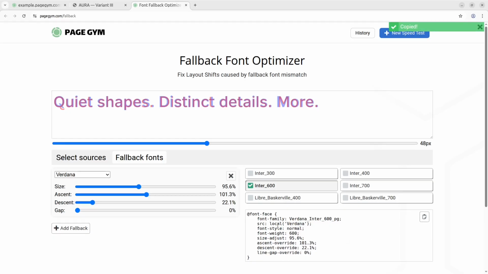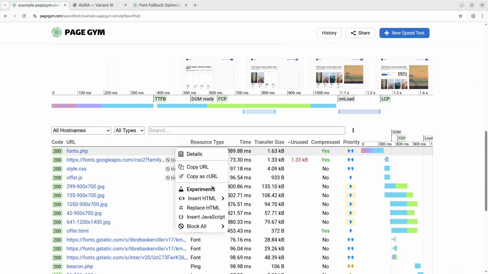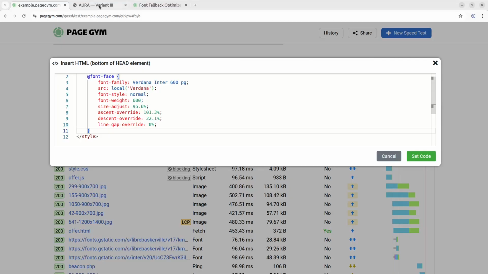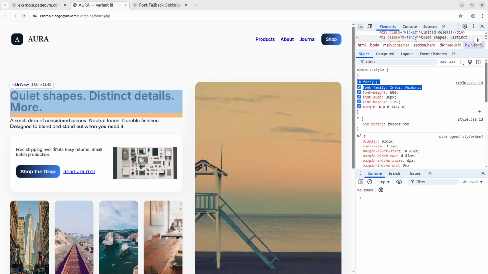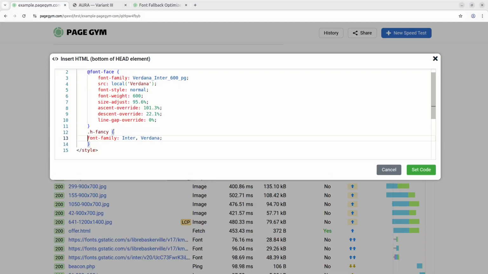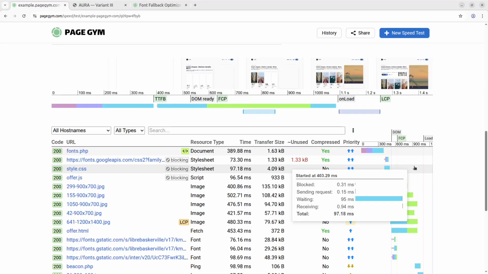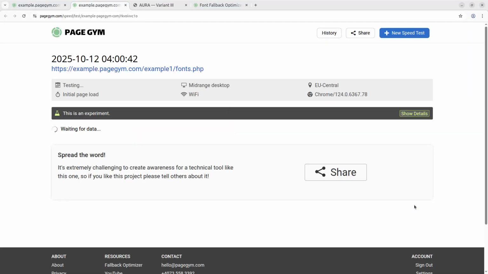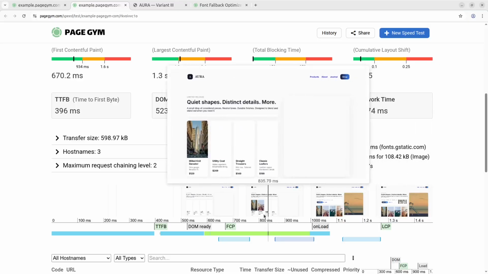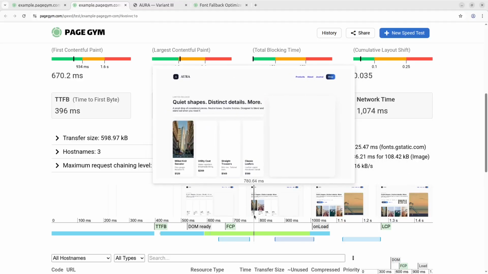So we can just get this font face, and to apply it, we would have to define a style in the head of our document, and also override the font family specification of the class in question. So let's add it here, and we have to add the new fallback font to the list of preferred fonts. And it worked.